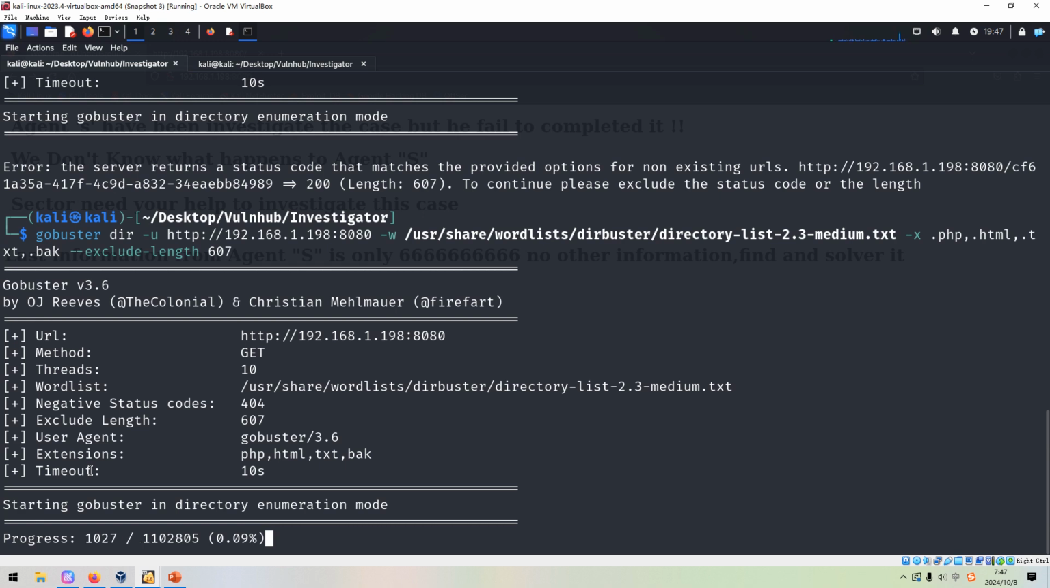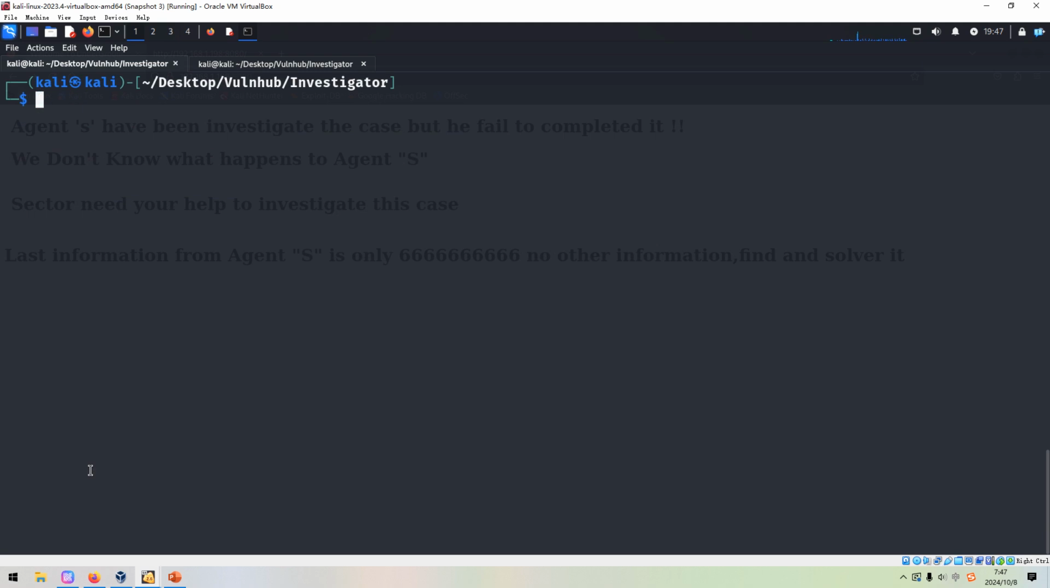Press enter. And now GoBuster has started its enumeration, or brute forcing, against the directories, files, or pages. Unfortunately, we cannot get anything from GoBuster. To save time in this video, I'd like to quit GoBuster. So what else can we do?